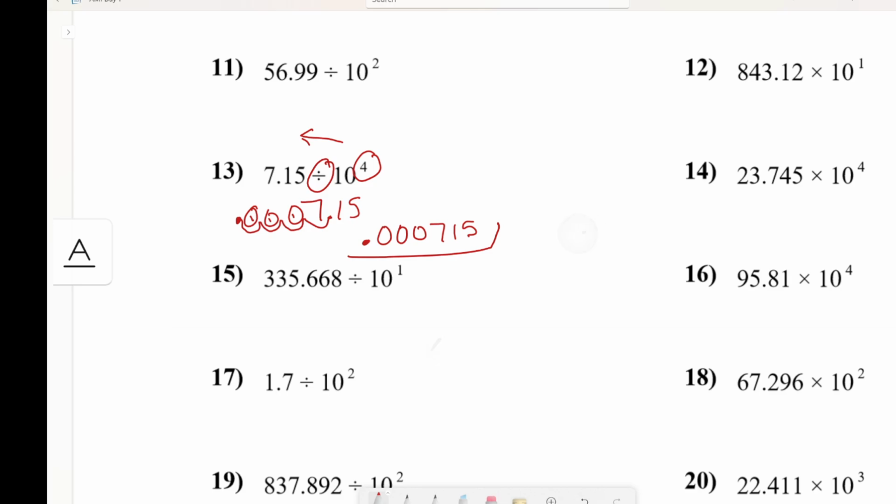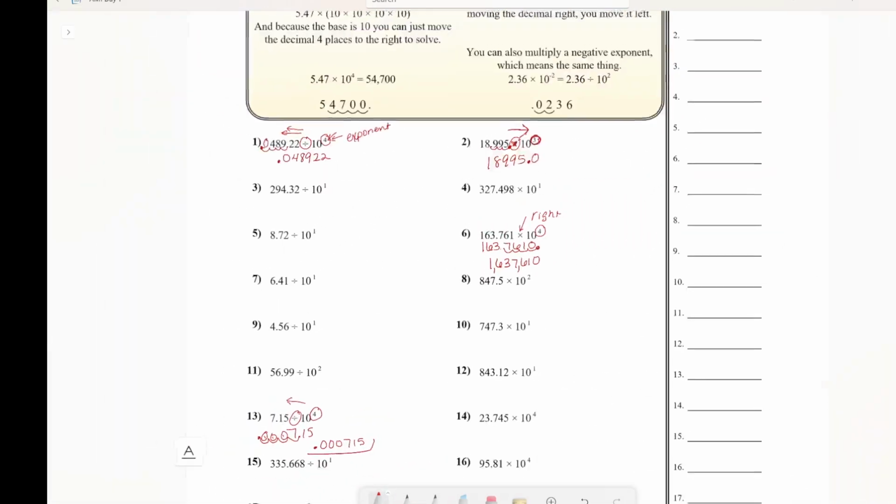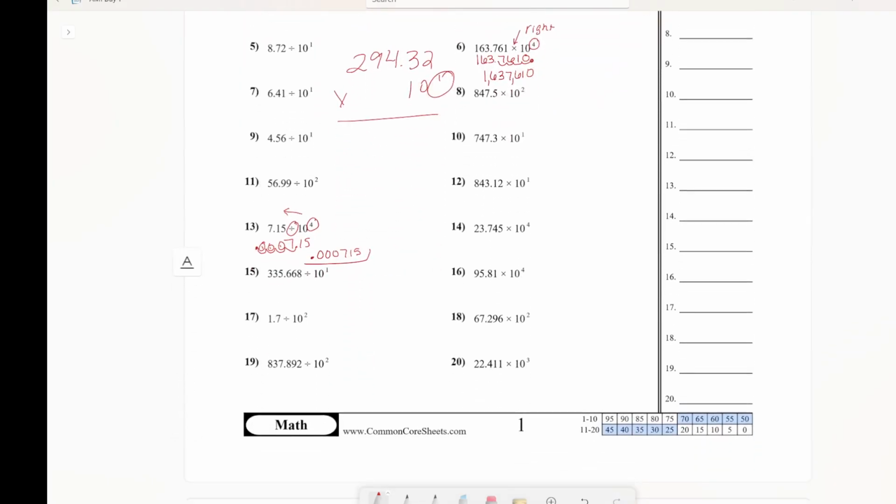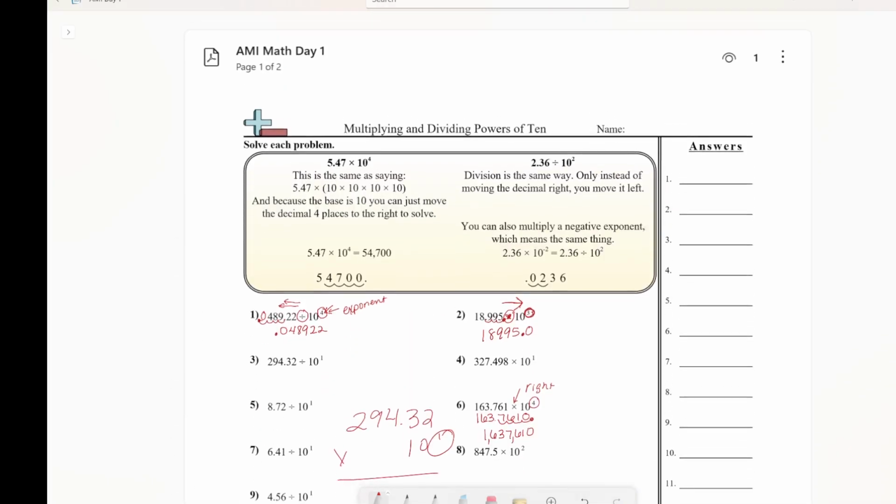I hope that refreshed your memory a little bit, and I hope you haven't already done a bunch of these and then not even known what to do with them. So hopefully this refreshed your memory on how we do this, and you can get through it fairly quickly.